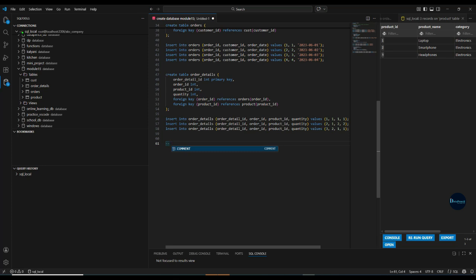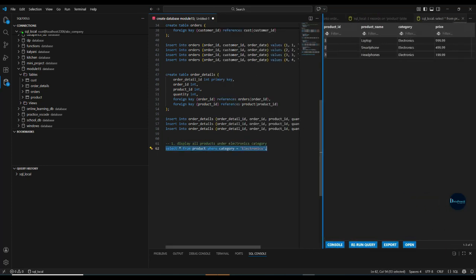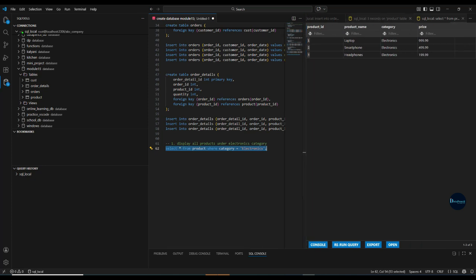Our first query is to display all products under the electronics category. We want to see all products under the electronics category. So simply write the query here: display all products under electronics category. Okay, now you can see that the code is with us. Just accept this code and see whether it is correct or not. So select all from product where category is electronic. It is absolutely correct. Now right click and run selected query. Here you can see the products which belong to this electronic category in front of us.